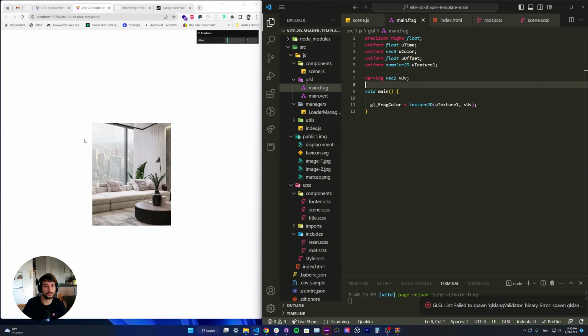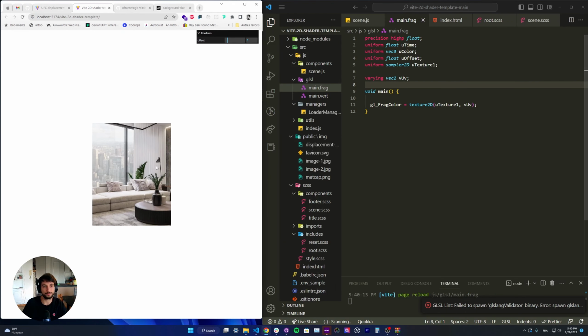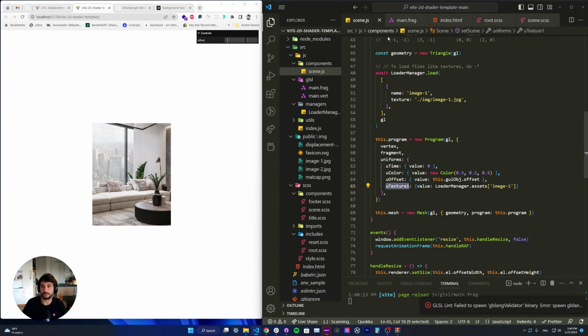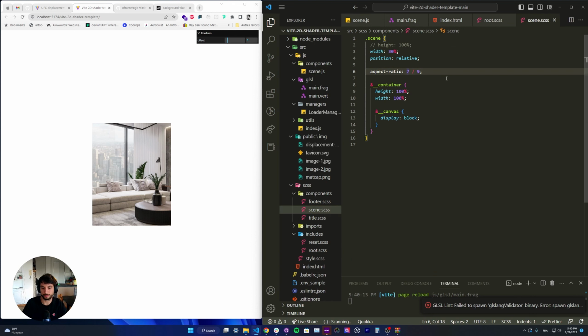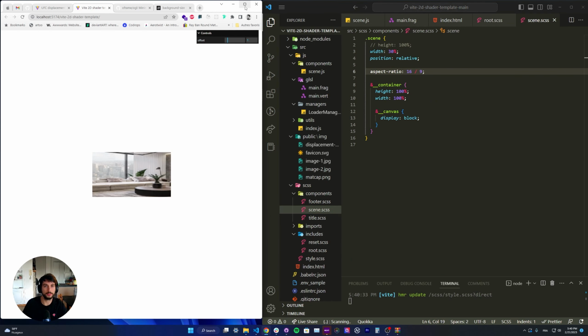All right, so it's working. As you can see, we have our image. Cool. We have our image, but we can do better. As you can see here, if I change the aspect ratio, let's say like that, and then reload.